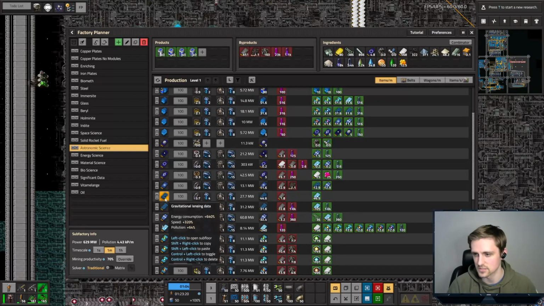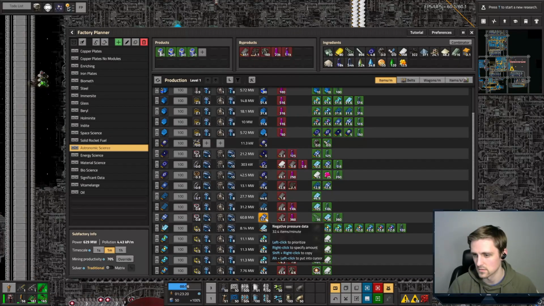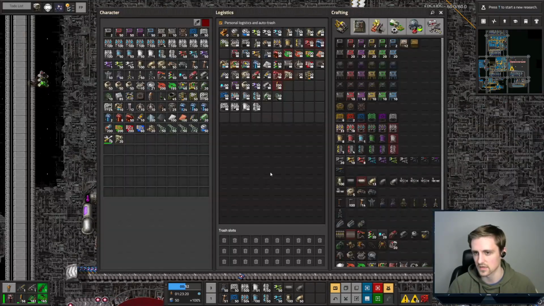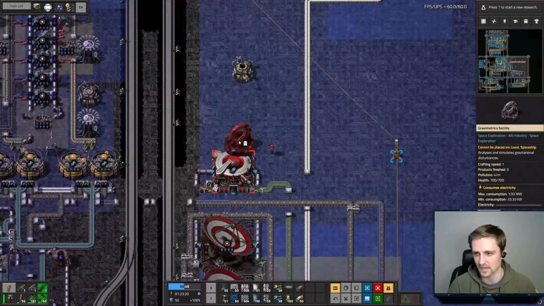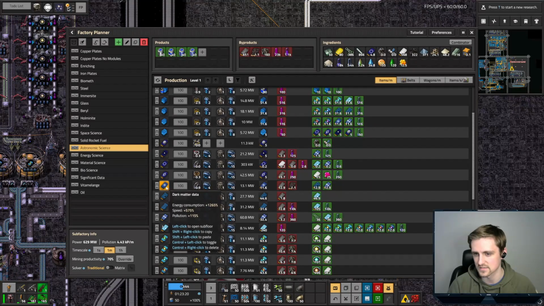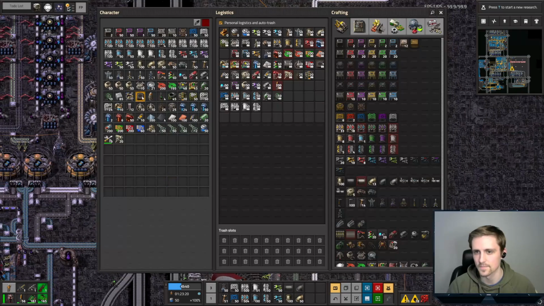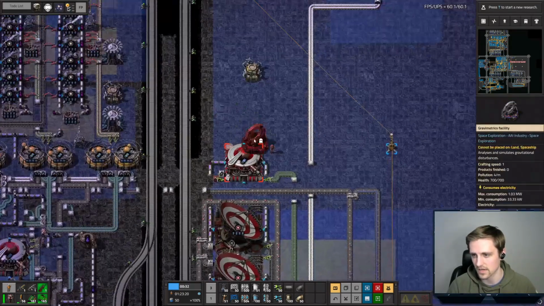And that one is this... Wait a second. Where is it? This one right here. Oh, it's not a... Oops, not a laser facility. It is a gravimetrics facility, which I don't think I have any of. And do we need anything else special for it, or is it literally just gravimetrics? It's literally just gravimetrics, I think. Cool. So that makes that pretty easy, actually. What am I doing? Gravimetrics.